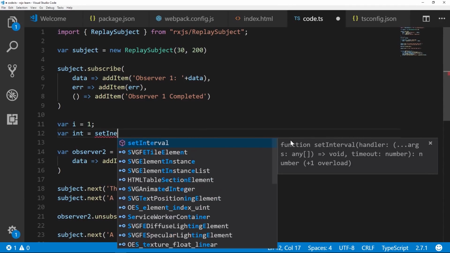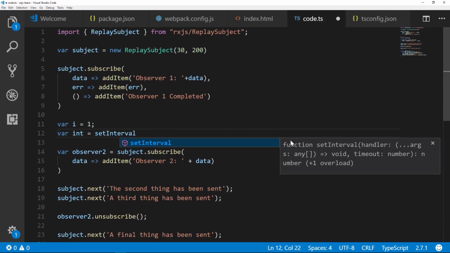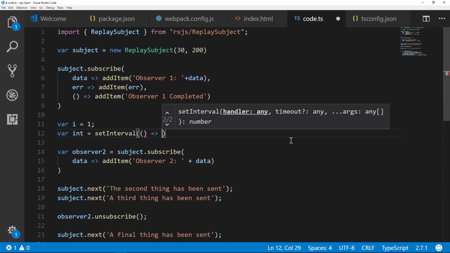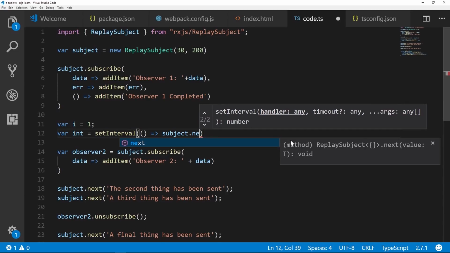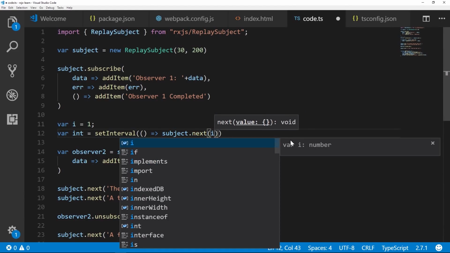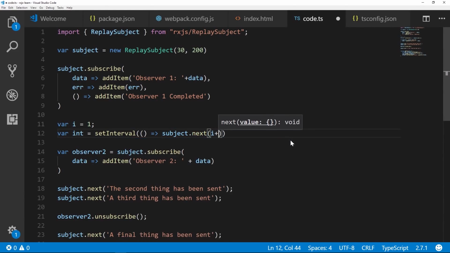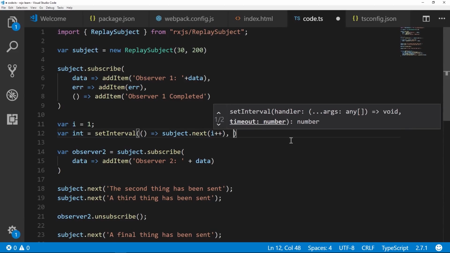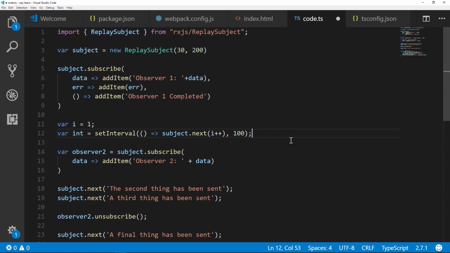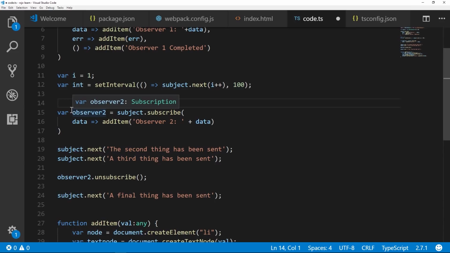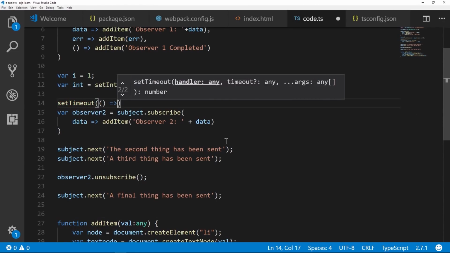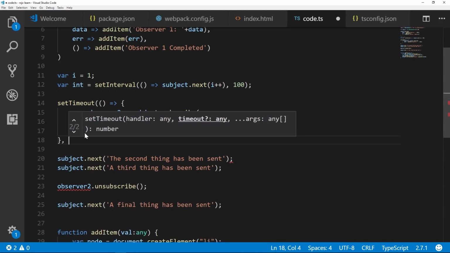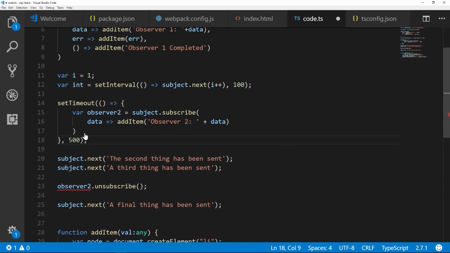We're going to set interval, and we're going to say subject.next. So we're going to push a value on an interval, and the value that we're going to push is going to be that i, and we're going to increment it every 100 milliseconds. And then we're going to take our observer 2 that's created right here, and we're going to wrap it in a set timeout. And we'll make this timeout 500 milliseconds.